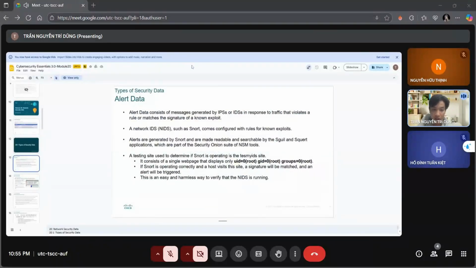First is alert data. Alert data consists of messages generated by IPS or IDS in response to traffic that violates a rule or matches the signature of a known exploit. A network IDS such as Snort comes configured with rules for known exploits. Alerts are generated by Snort and are made readable and searchable by the Sguil and Squert applications, which are part of the Security Onion suite of NSM tools.